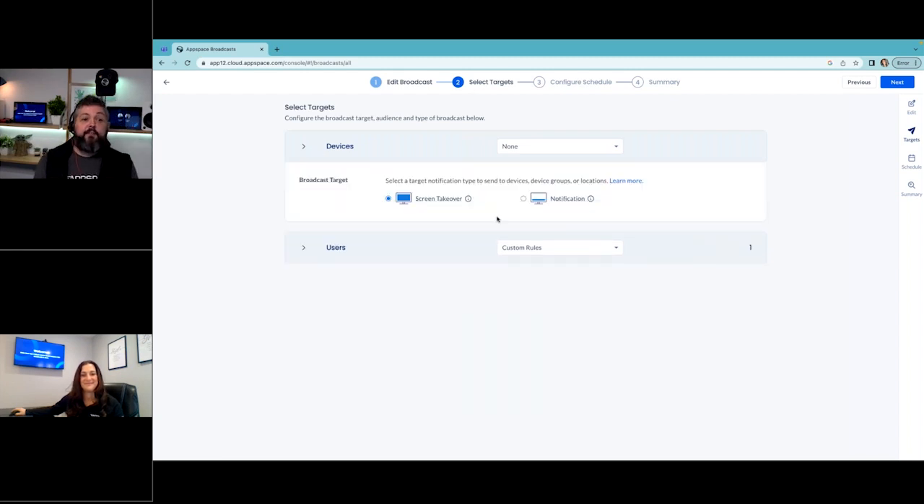The next thing we can do is devices, right? And as Lisa mentioned in the presentation, you can do device takeover, take over the whole screen, or you can select a notification for the device, which is just popping up on top of content that may be already positioned as a broadcast, as content you've already published to devices.